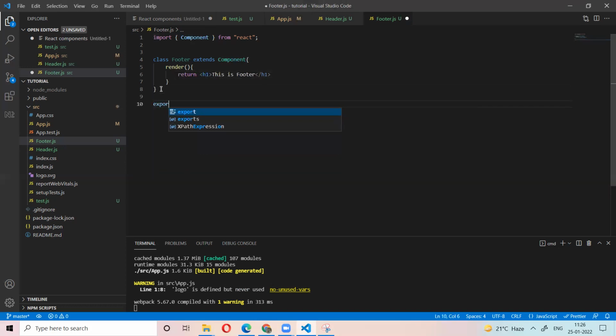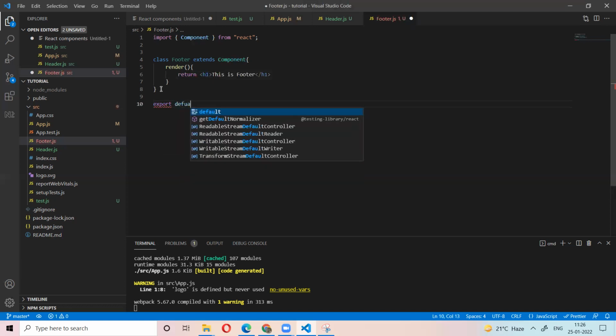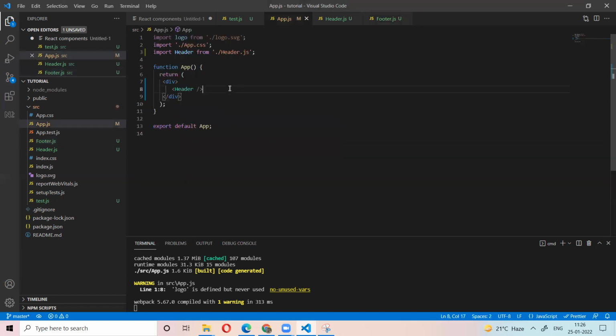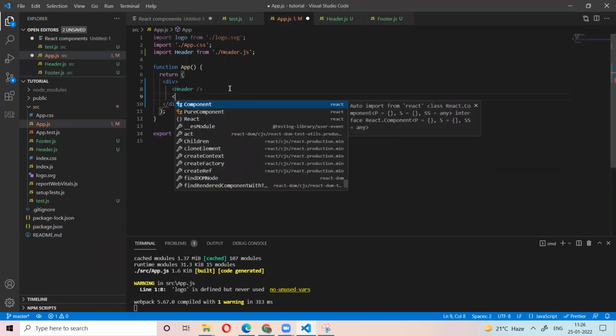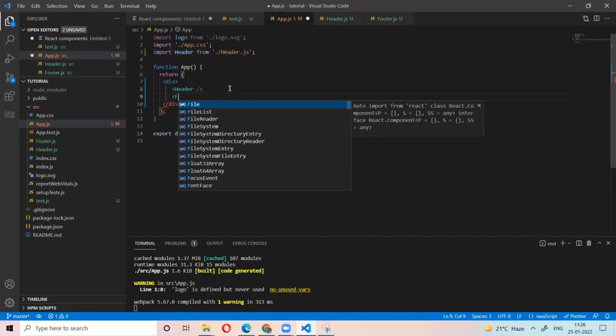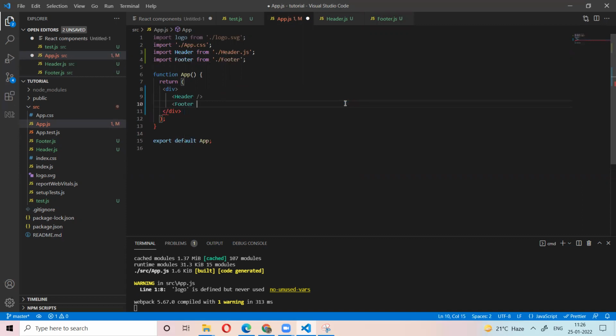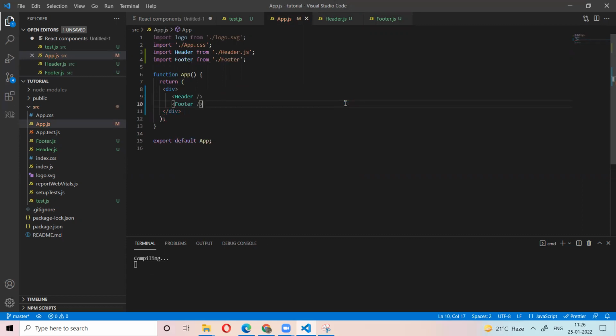I need to export this one. For reusable purposes, I need to export. I give a name, same as functional components. Now I am using that footer component in my app component. So I need to import the component first.